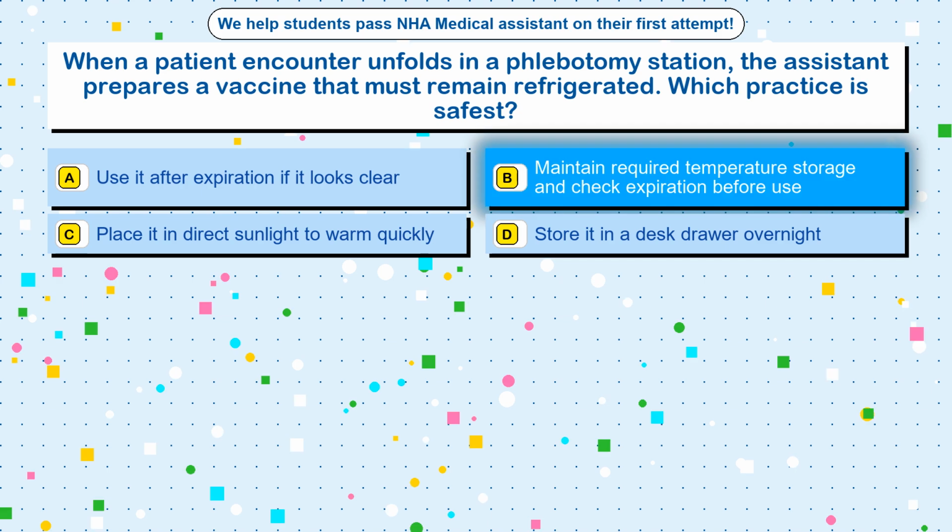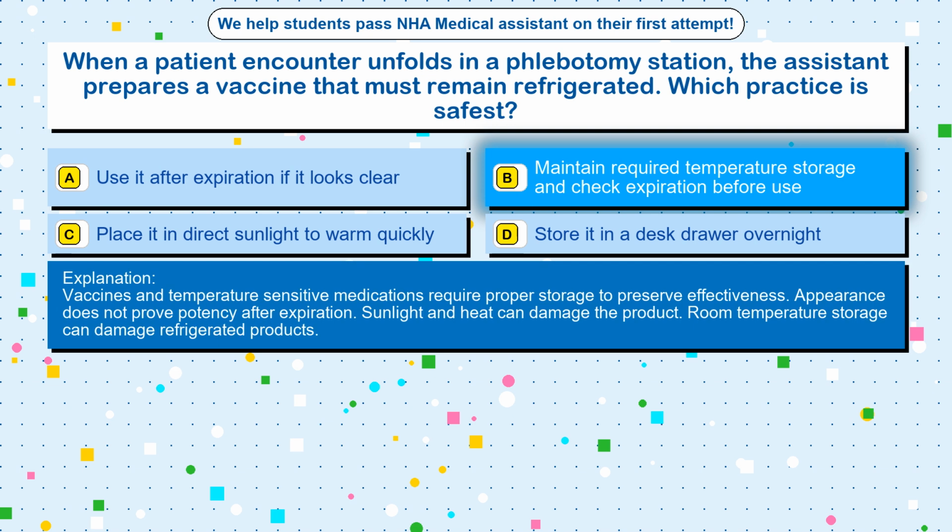The correct answer is option B. Maintain required temperature storage and check expiration before use. Vaccines and temperature-sensitive medications require proper storage to preserve effectiveness. Appearance does not prove potency after expiration. Sunlight and heat can damage the product. Room temperature storage can damage refrigerated products.